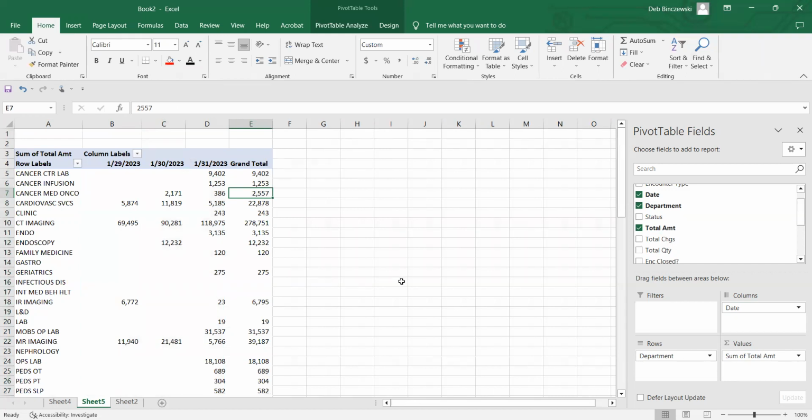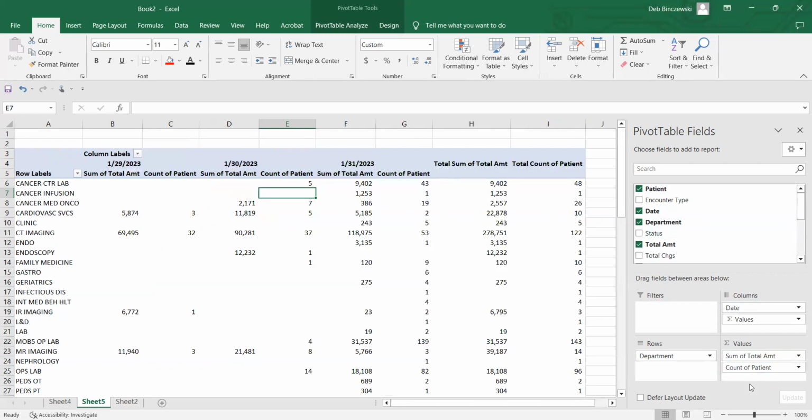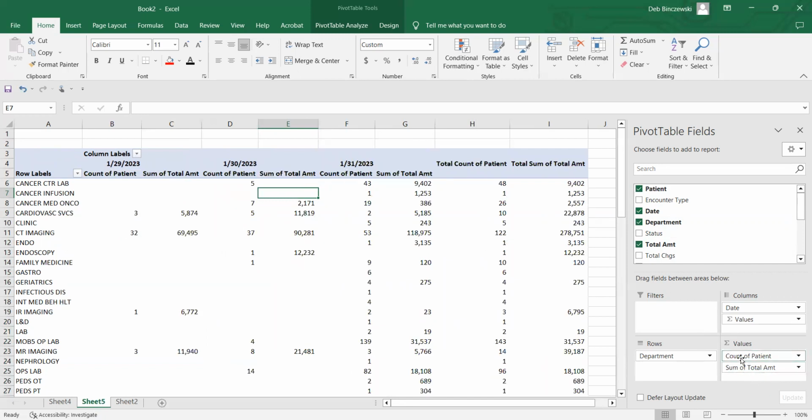Now your boss comes to you and says, wow, that's great, but really the revenue is great, but how many patients is that revenue? So you say, okay, I can do this. So now we have to identify what would consist as one patient, and that would be our patient. So now what we can do is go ahead and just drag this down. And typically you want your count first. And to move them, you can just drag them down.